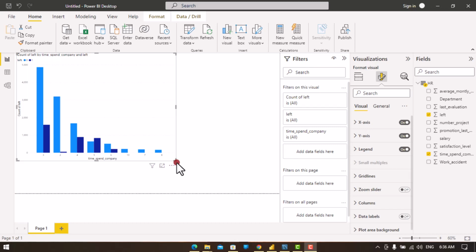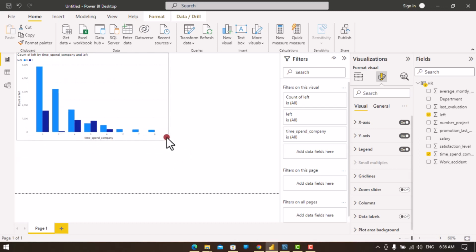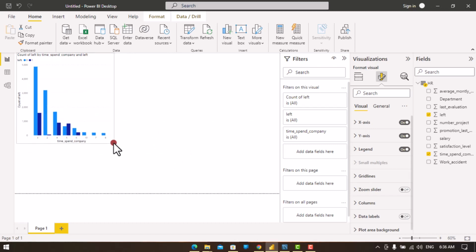Today, what we'll be looking at is how we can create more visuals to analyze the data set based on people that have left the company with some parameters. In our last class, we were able to do these first visuals.